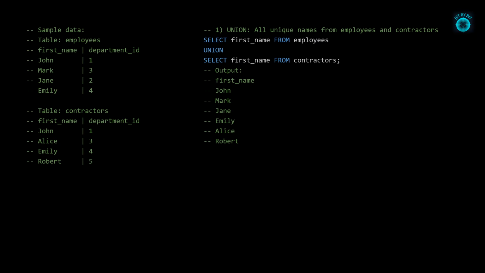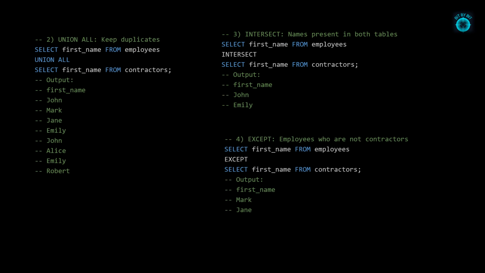In the first example, we use union to combine all first names from both the employees and contractors tables. Since union automatically removes duplicates, John and Emily, which appear in both tables, show up only once in the result. In the second example, we use union all instead. This keeps duplicates. That's why John appears twice, once from the employees table and once from the contractors table, and the same goes for Emily.